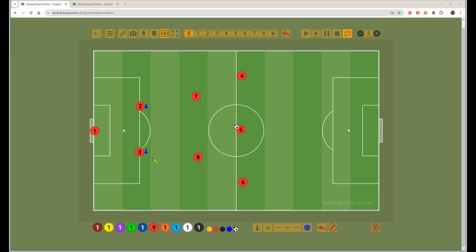And we don't want to lose the ball. We want to keep and retain possession of the ball. So we can't do that if we're trying to win the ball and then we lose that one-on-one. That's not good. That's not good for anybody.